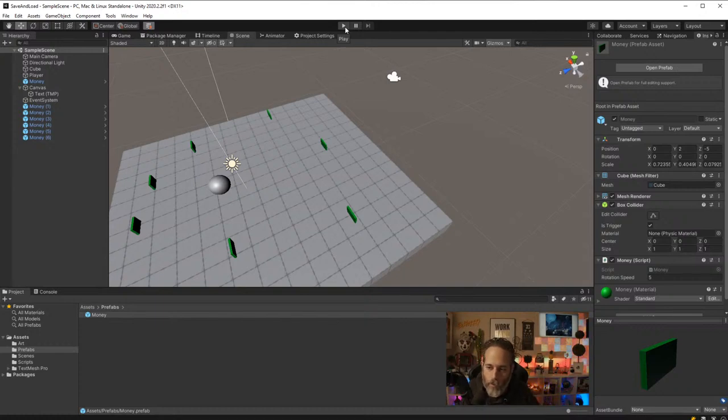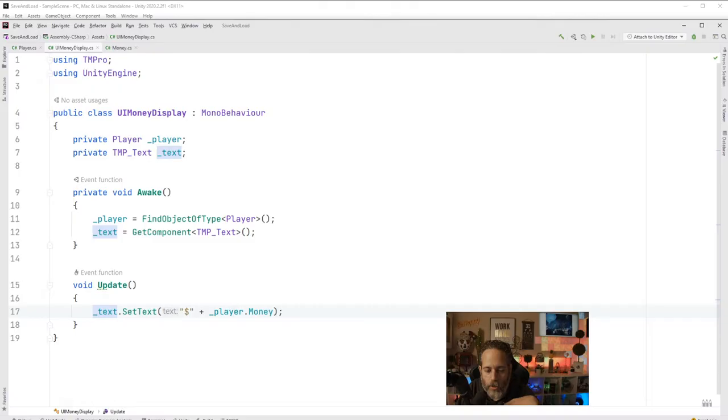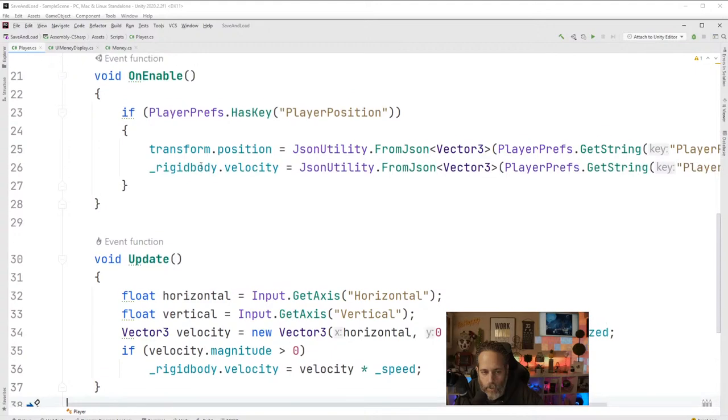Now I want to go through the process of fixing that. So we'll make it so that our money actually will disappear. Well, first let's make it persist. Let's do it a little buggy so that we save how much money we have, and then we'll save the state of all the money that we've actually picked up. So we'll go through the process by going to our player, and let's look at where we save.